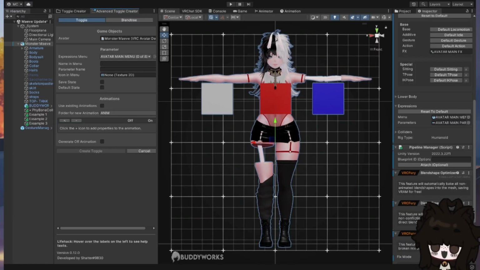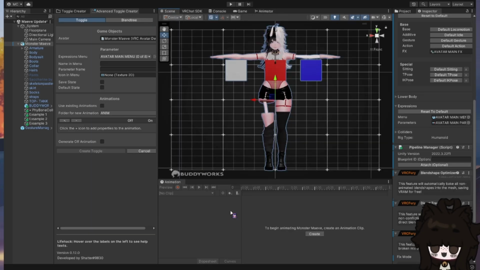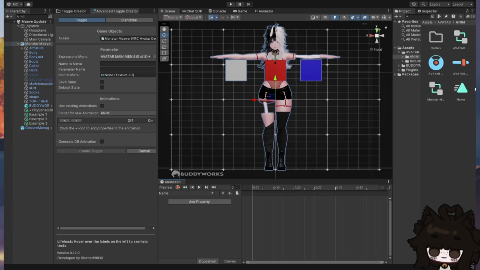Another way you can do it is making the animations yourself. So drag this here. I'm just going to do a simple on and off toggle. It will pop up a screen, name your toggle, and then make sure it's in the folder you want it in. Click save, and it will make that animation.